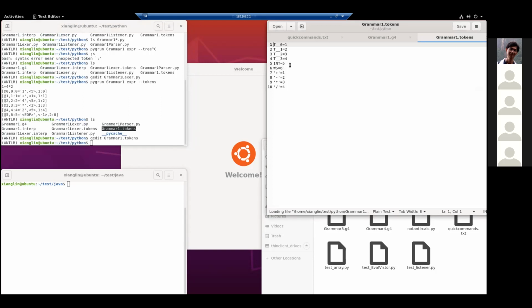So the 5 over here, you can see tokens inside grammar 1, there's a token dot tokens file. It helps you identify what each of these inside your string represents, the category. Like INT: 5 is a type of token, right? Yes, it's a type. It's not semantics. It does not mean that 1 plus 4 is 5.